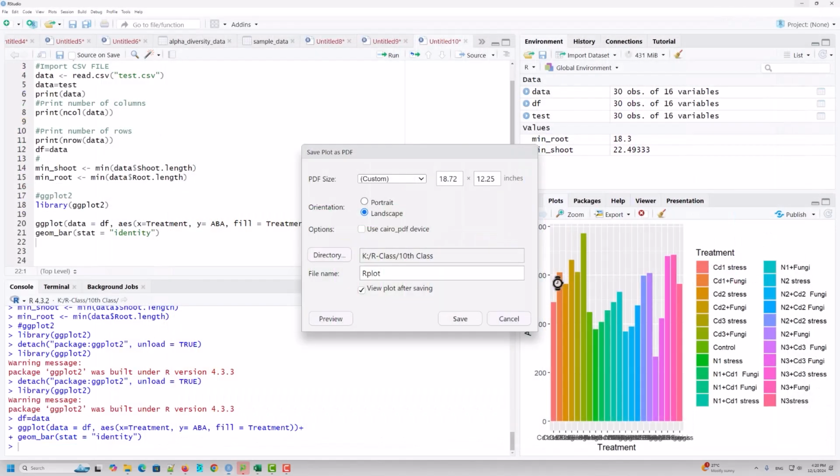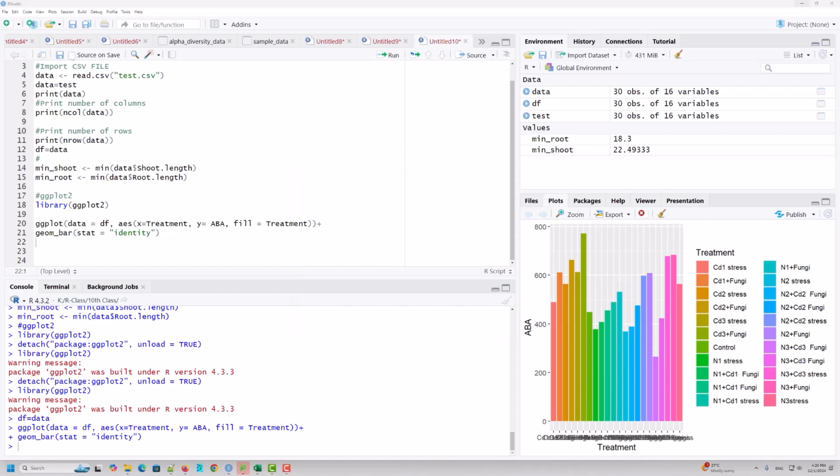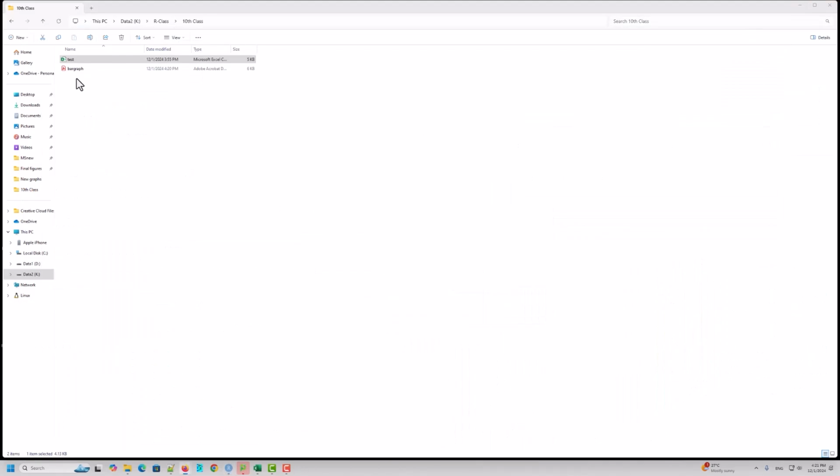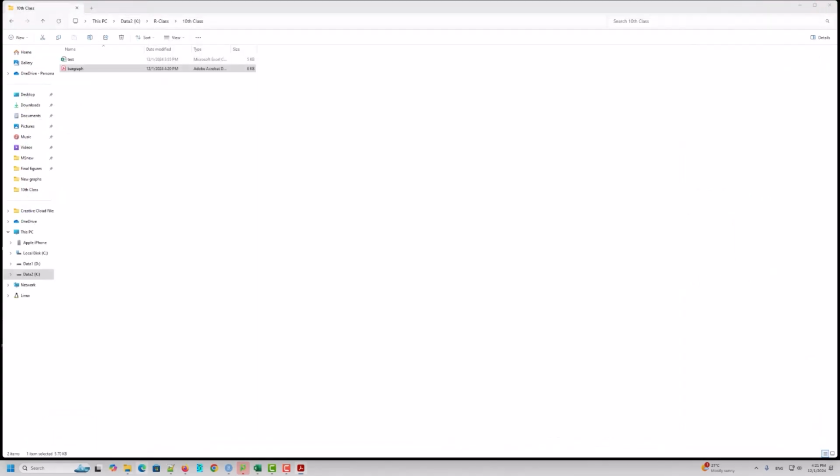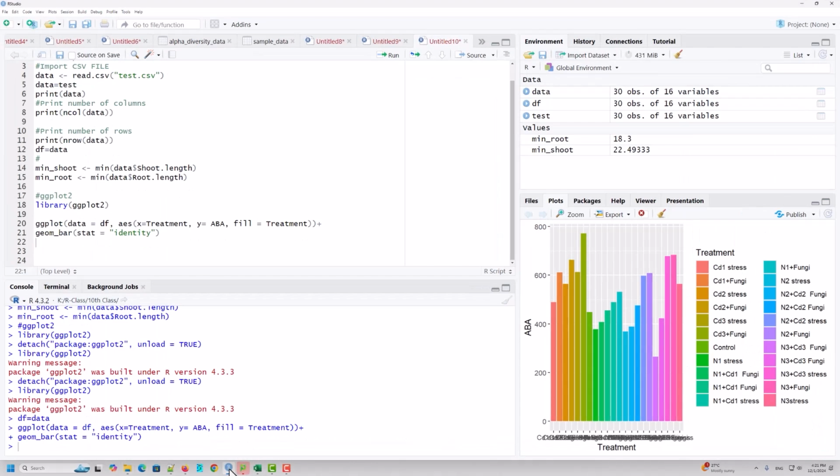Now if you want to save this graph, you can give it any name, like bar graph here, and then save it. When you save it, the graph will automatically be saved in your working directory. You can open it there and check your graph, it is in high quality. So this way you can plot data from a CSV file.